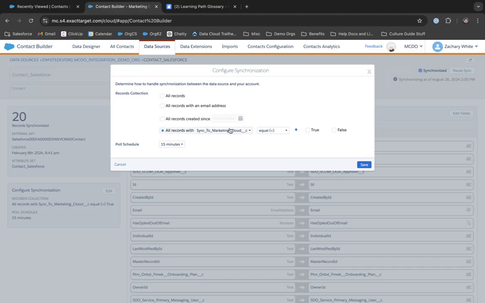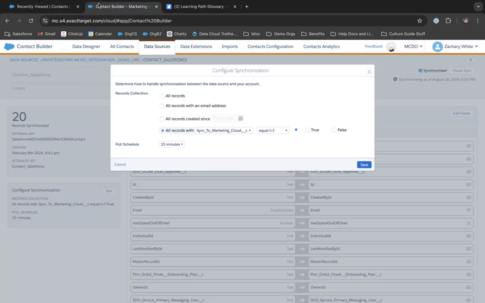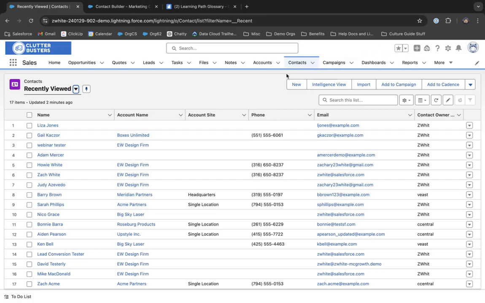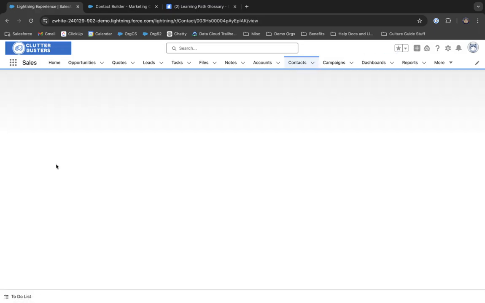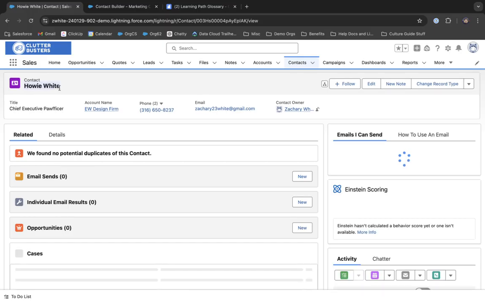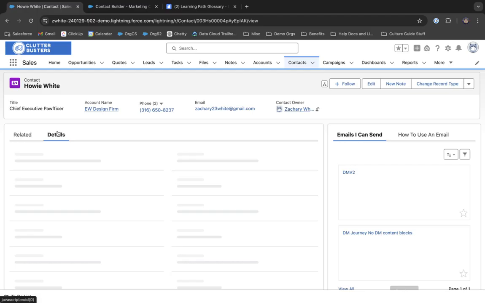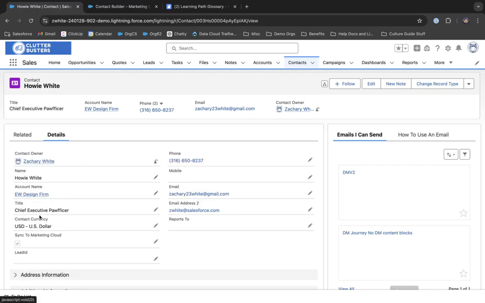But this field right here, sync to Marketing Cloud, is a custom field that I have built out in my CRM org. So let me toggle over to CRM really quickly and let's pull up one of my contacts. Here's my contact for Howie White. This is my dog. He is my Chief Executive Officer at EW Design Firm. If I go into details, you'll see that for Howie White, I have Sync to Marketing Cloud set to true.